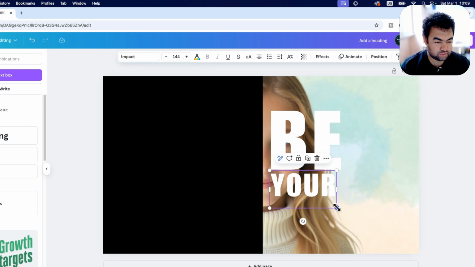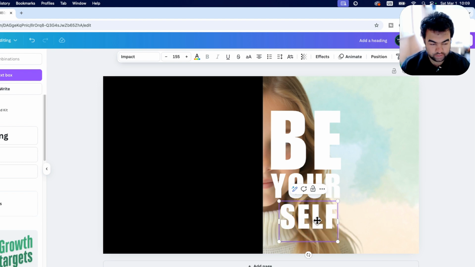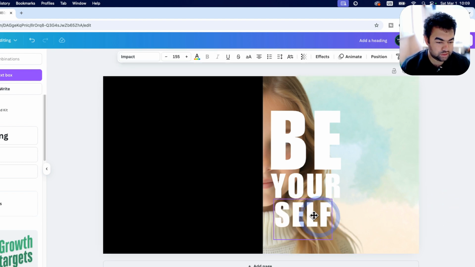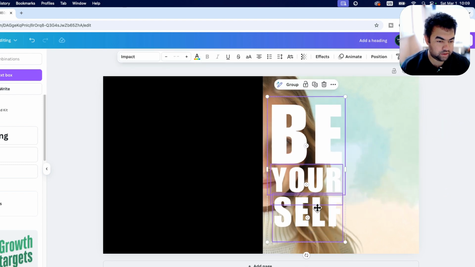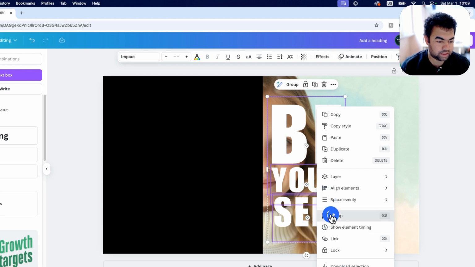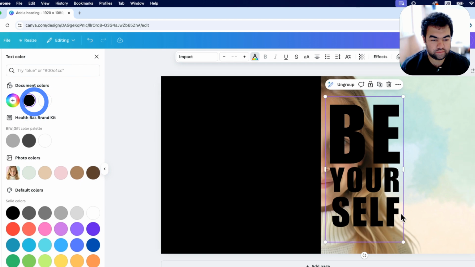Be yourself, and duplicate it, add it. So this is our text, be yourself. Now once we are done with placement of this text, you can just move it here. If you want, you can also group it like this and then change to black color.